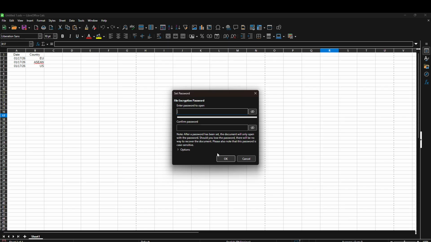From now on, whenever the file is opened, Calc will prompt for the password before any data is visible. That's it. You've successfully protected your LibreOffice Calc file. Keep your password safe, and you'll have convenient access to your data while keeping everyone else out.